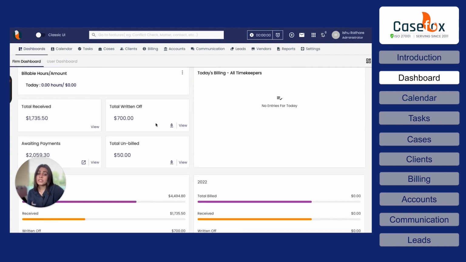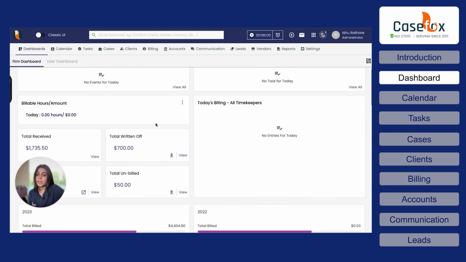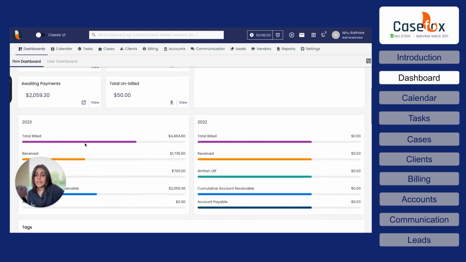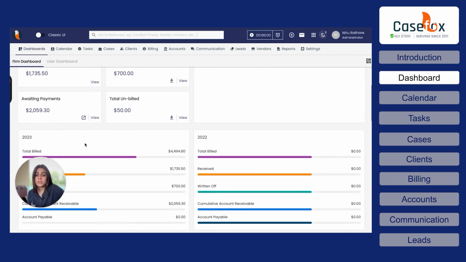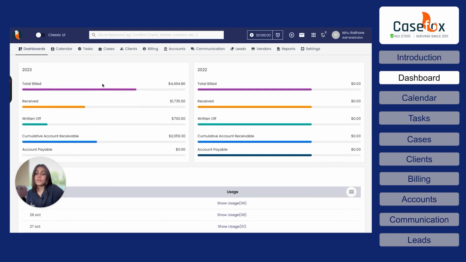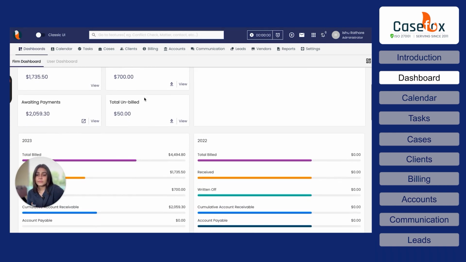Not only can you track case status and upcoming events, but the dashboard also presents a detailed historical chart of your daily entry. You can see all the details in the firm dashboard, like the total receipt, the total written off amount, the awaiting payments, the total unbilled amounts. You can also compare your firm's performance from your previous year to the current year.